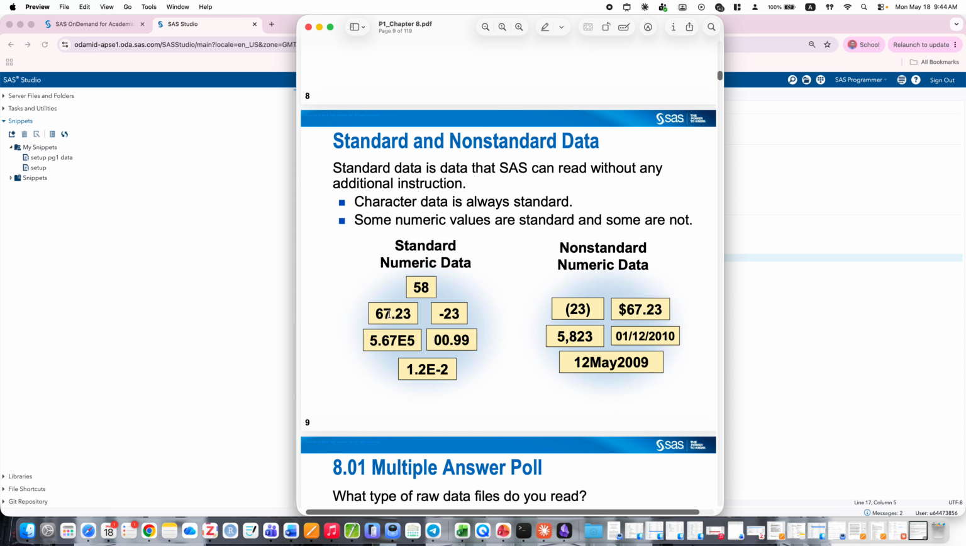Standard data is data that SAS can read without any additional instruction. Character data is always standard. SAS can read any character string. For numeric data, many common forms are standard. As examples here, the plain integer 58, decimal numbers like 67.23, negative numbers like negative 23, scientific notation like 5.67E5, and leading zeros such as 00.99. So these are all standard examples.